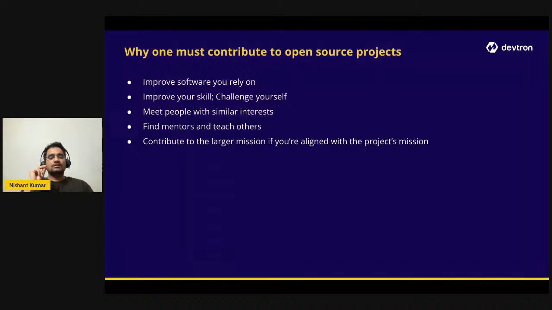Fourth, you might find mentors who can help you grow personally as well as professionally. Similarly, you can teach others too, which will give you a lot of satisfaction. And the most important thing, you will be contributing to the larger mission on which they are working, which is improving the quality of life on this planet. This is the most important thing.